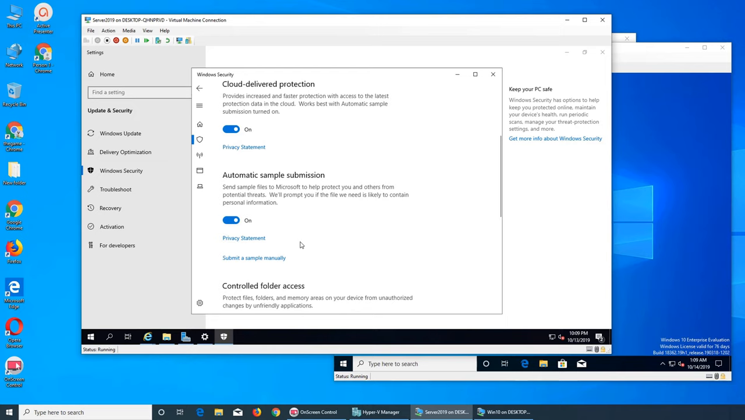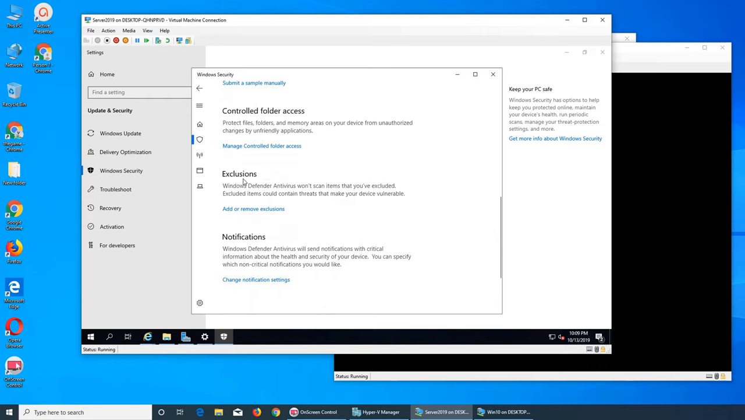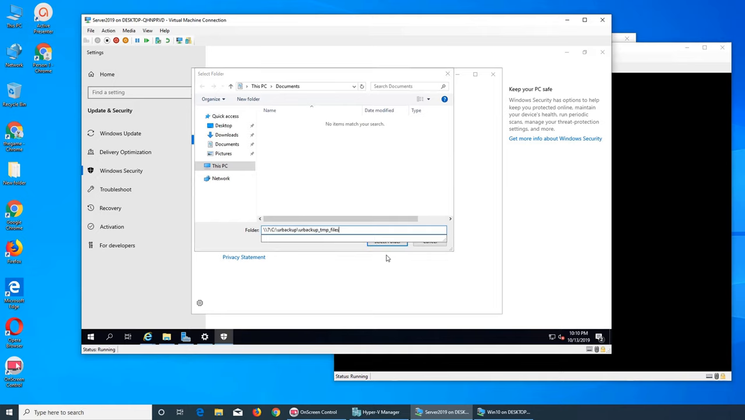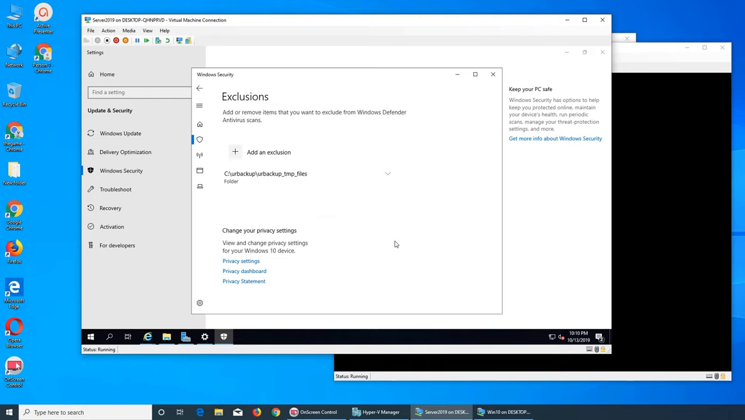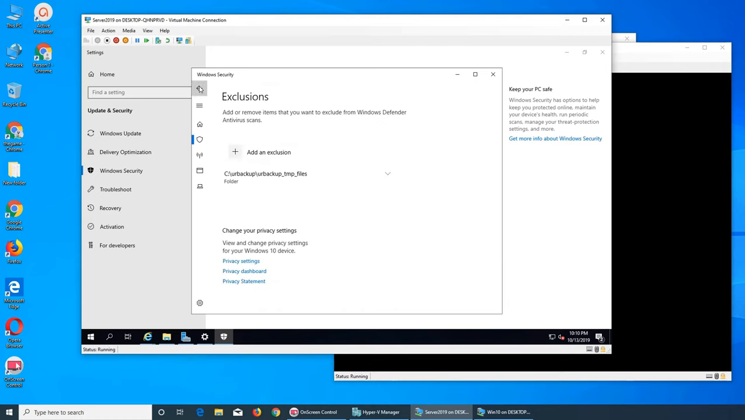Real time, cloud, controlled folder, exclusion. Exclusions, it should be in here. It said something, add an exclusion: file, type, folder probably. Again, put that, select, not valid. Can we put C? Can we put C backups? Select. There it is. Oh, wow. Okay, I got that. All right, so that should be in. We can go back, check. It's there. All right, good.